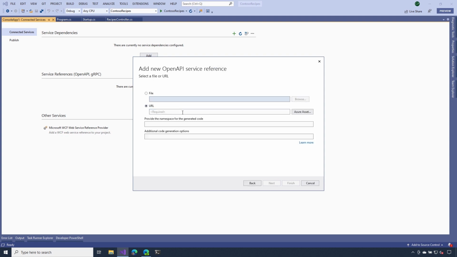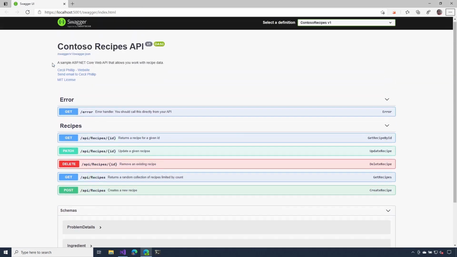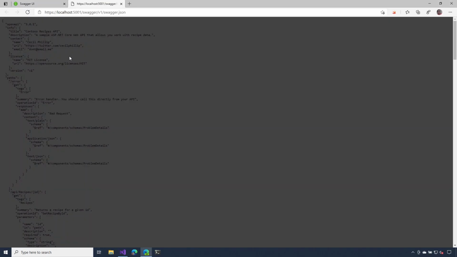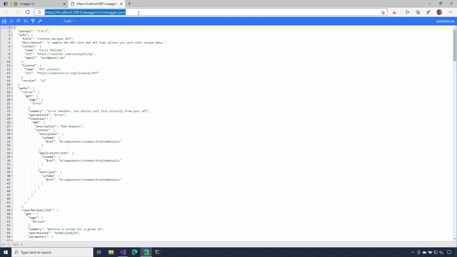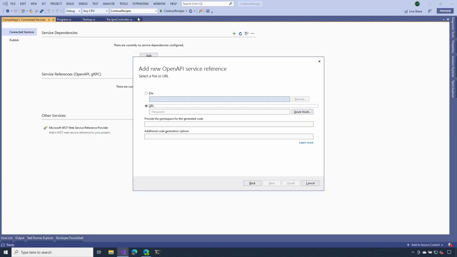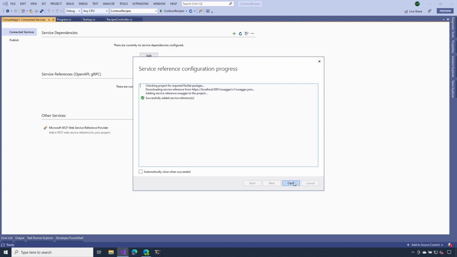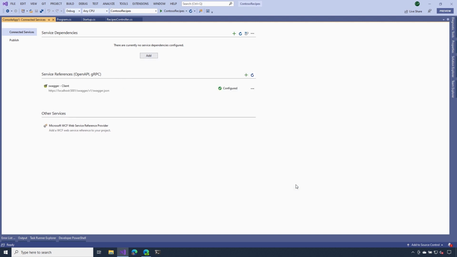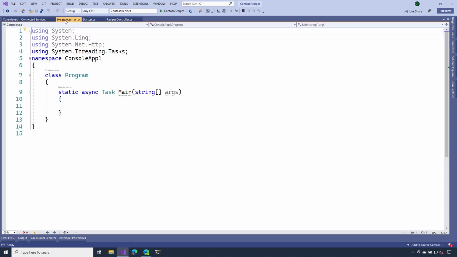I hit URL, but now I have to paste in the address of that Swagger doc. But you remember where we can get that. That's right here underneath the name of our project. So I'll copy this, and I'll paste it inside of Visual Studio. Next, we need to give it a namespace. I'm just going to call this RecipesAPIClient. Now I'll hit Finish, and it's going to install some NuGet packages for me, and now I should be able to access that generated client inside of my project.